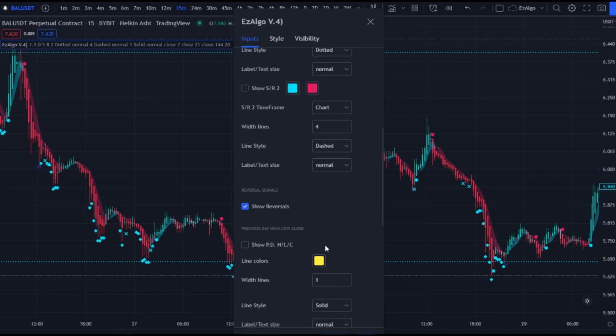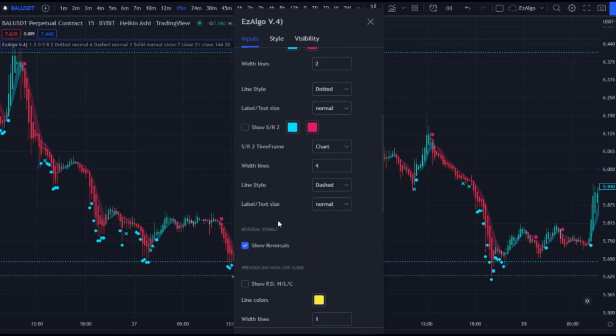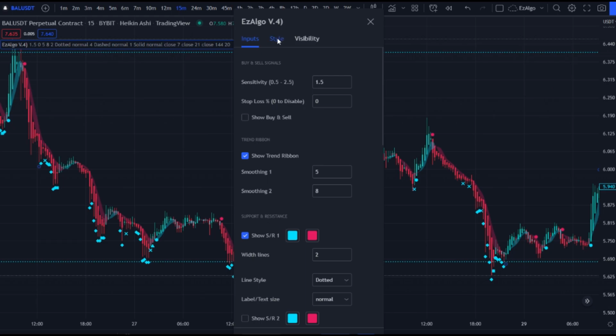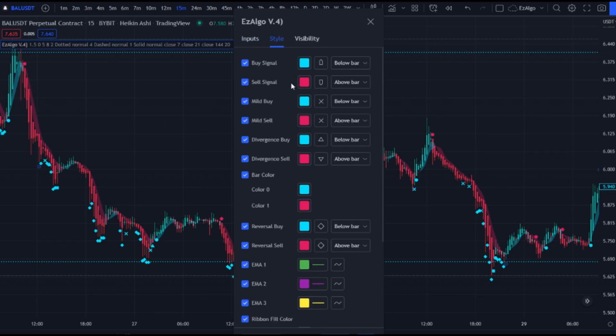Now, I'm assuming most of you guys already know these updates from the V3.5 walkthrough I did. Like I said, if you haven't watched that video, I definitely recommend you watch that before this one if you're brand new. But we're going to turn the reversal signals on, and you'll notice that in the style tab, we have a couple of new inputs, right? We have the mild buy, the mild sell, the divergence buy, and the divergent sell. So we're going to get into those in just a moment.